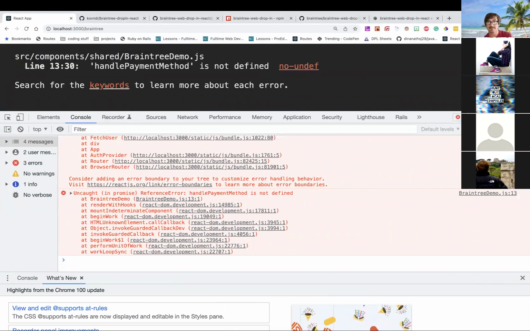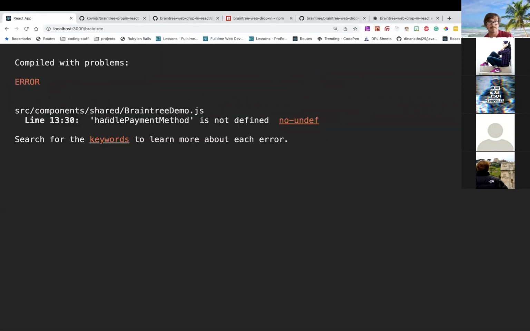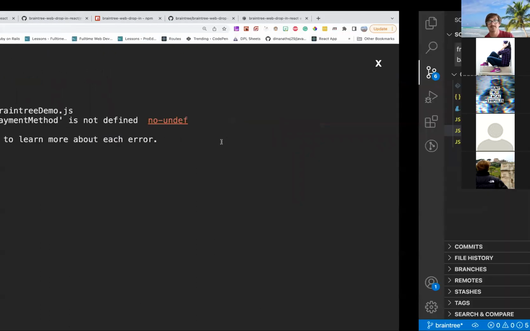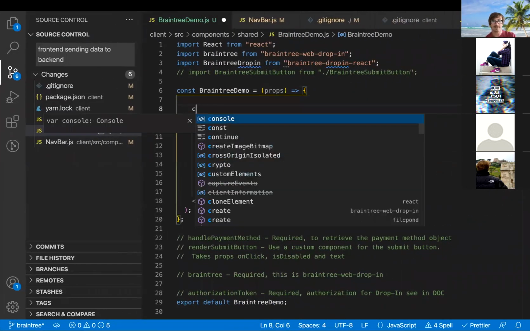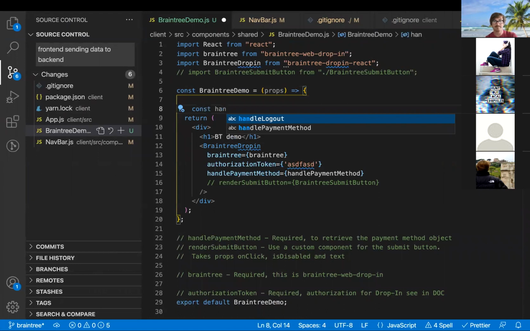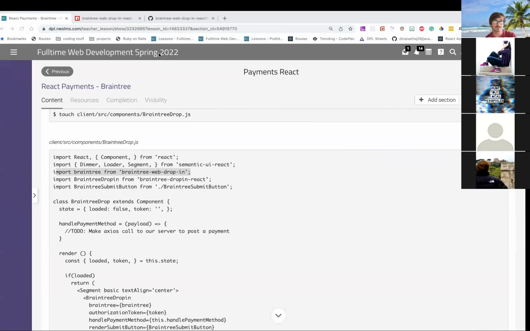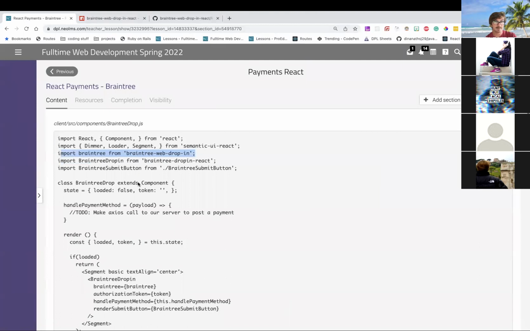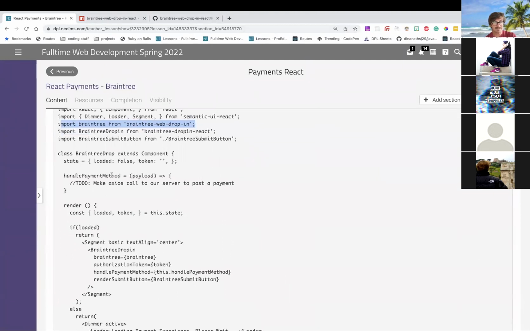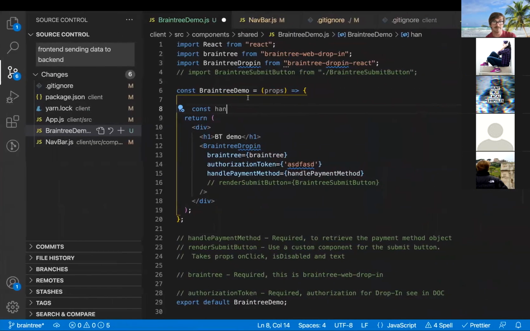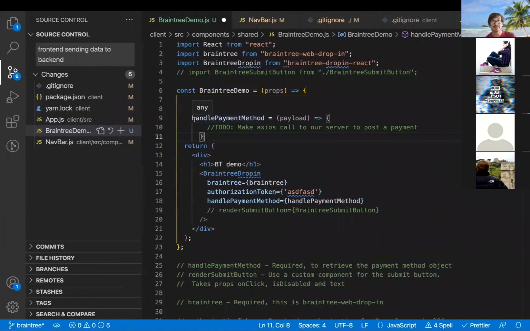And now I get a more clear error. Handle payment is not defined. Cool. Well, I need to define that method. And this is where I could also go look back at maybe the docs. So handle payment method, it looks like we might get some props. So I could throw this in here. But if I was pasting from the docs in, because remember the docs, it's a class component.